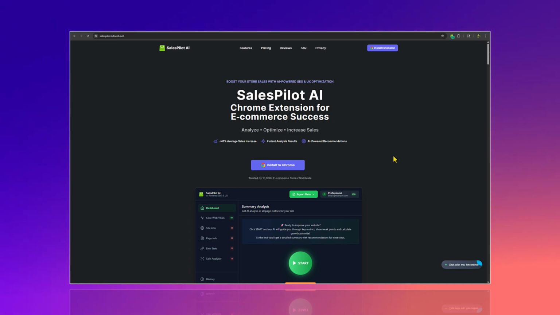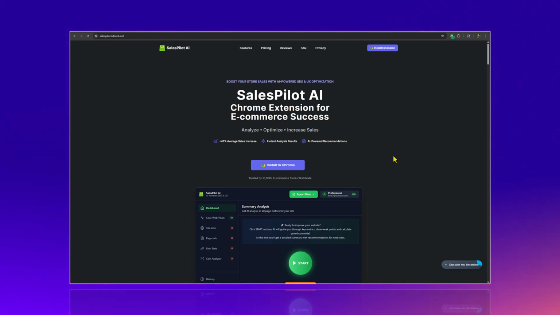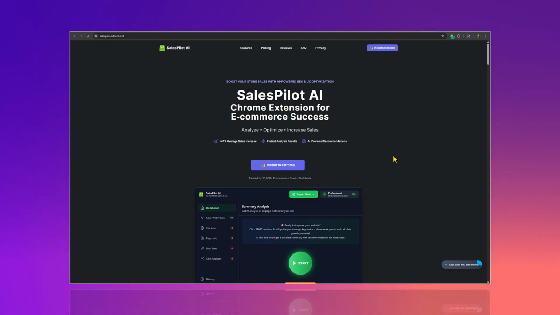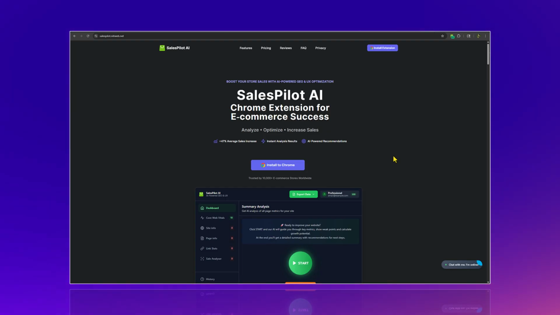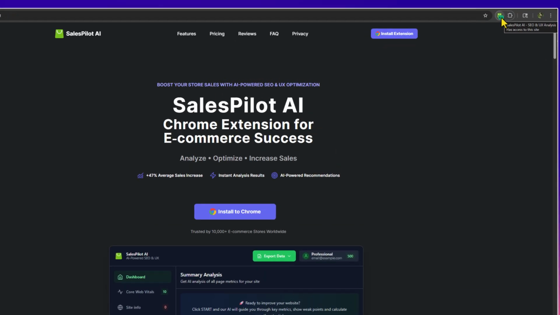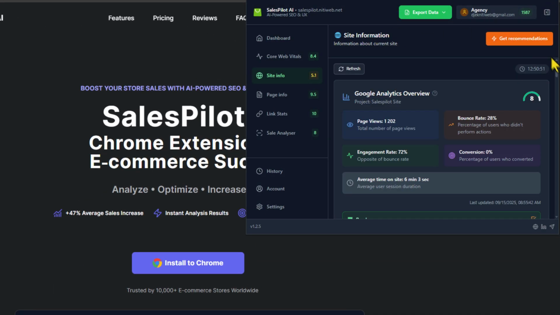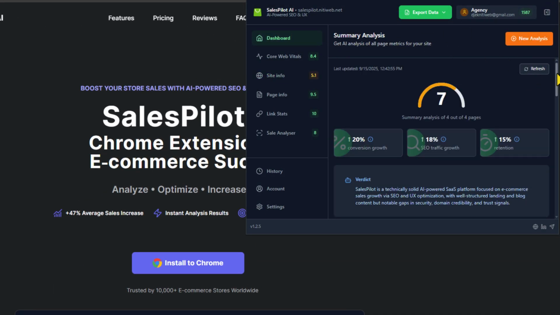Introducing SalesPilot AI, a browser extension for Chrome. Use it to optimize your website and increase sales. After installing the extension, pin it to the toolbar and click on the extension icon. By default, the extension will open in pop-up mode.